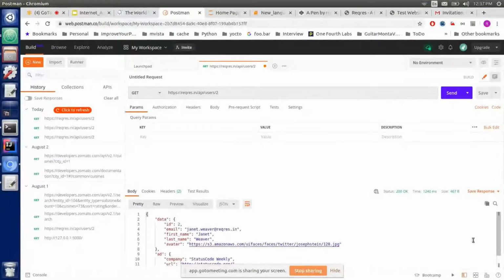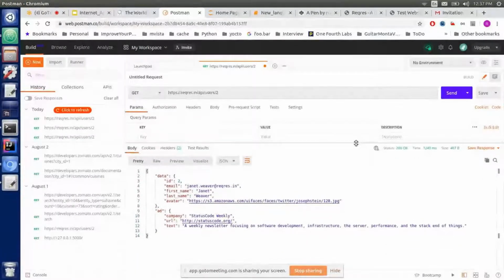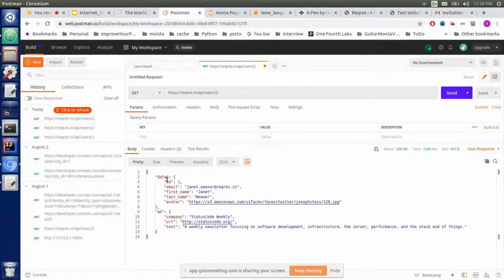This is JSON format. So you can see this is like key value pairs. You have data, then it has multiple keys here. ID is 2, email is Janet Weaver at reqres. So it is some dummy data, but this is how the data comes back. Then you can process it.